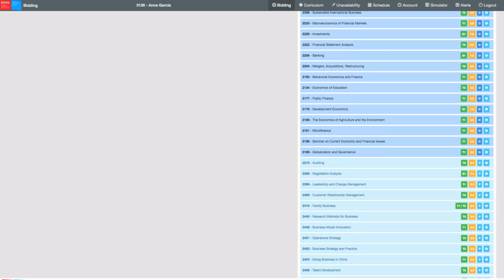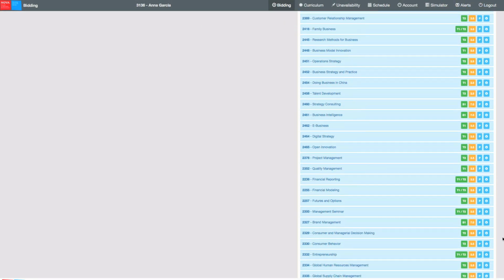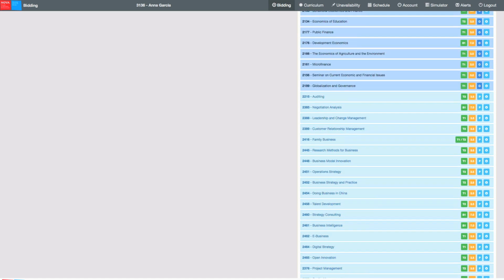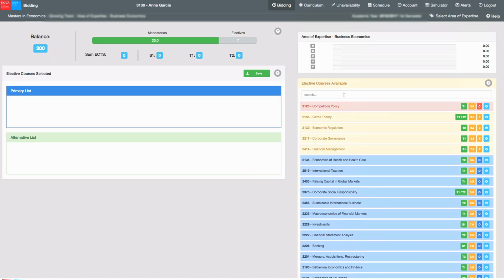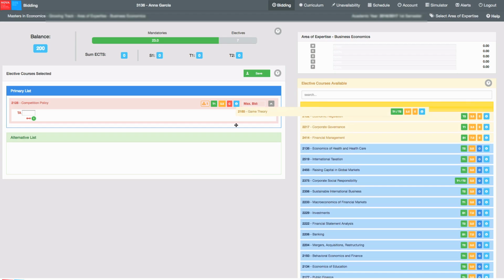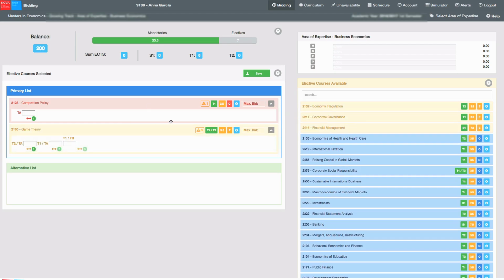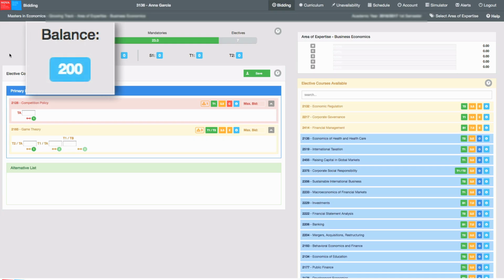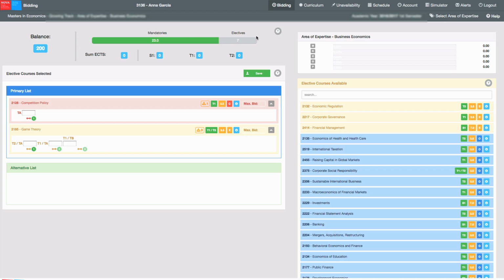Now let's see how the bidding really works. Scroll down to find the courses you want. Then drag and drop the courses you want, one by one, to the primary list. Look up at the balance box to see how many points you have for bidding. The number of points you started with is based on the number of elective courses you are recommended to take, and this varies from one master's program to another. So don't worry if you find out that your friend has more points than you.